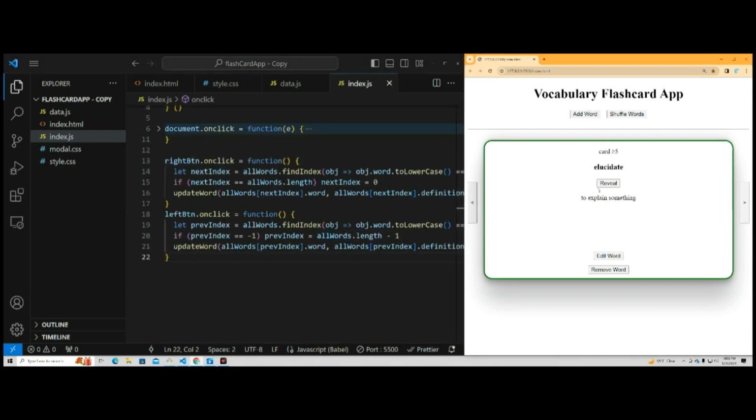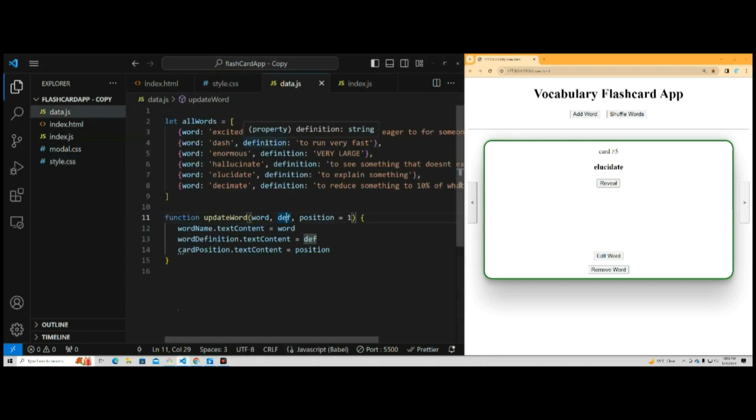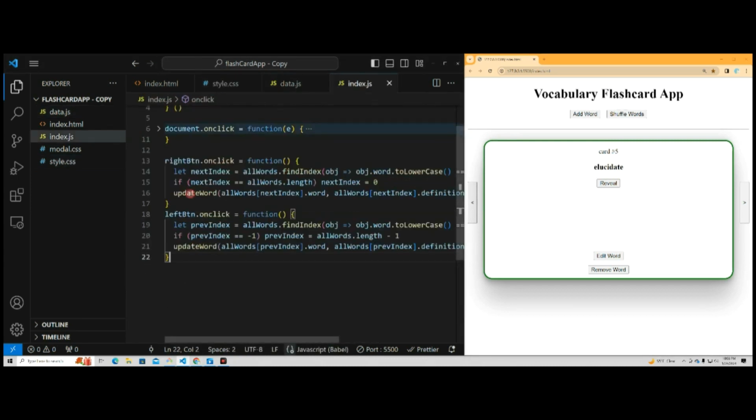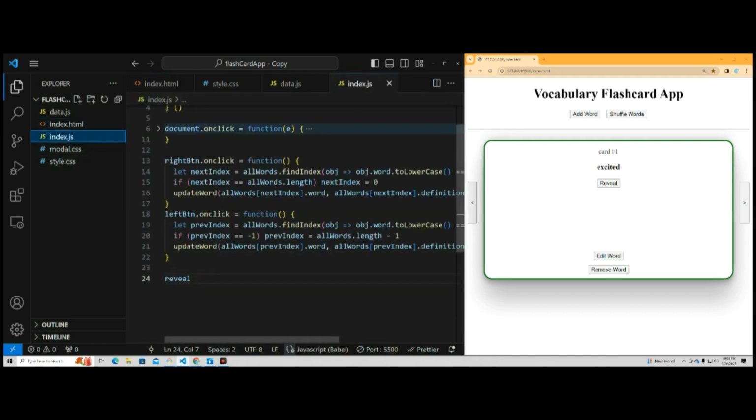All right, now let's work on our review button. First of all, let me uncomment this so the display none goes back. Okay, we want it so that when we click review, we see the word. So let's go here, index.js. And review is also an ID that I gave to the button here. Let's call it reviewBtn so it's more readable. So reviewBtn.onclick is equal to function.